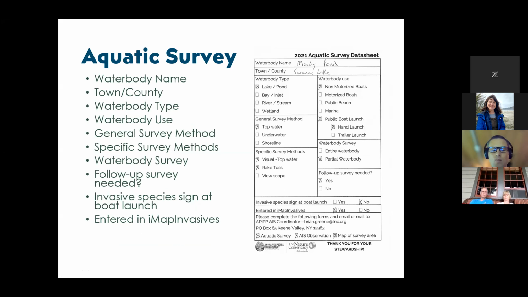Check off what water body. Is it a lake? Did you do a bay, a river, a wetland? Most other people are doing lakes and ponds. What's the use of the water body? Is it non-motorized boats, motorized boats? Check all that apply. Does it have a public beach? Does it have a marina? Are there public boat launches? Is that a hand launch? Is that a trailer launch? So this is important information about pathways of spread for invasive species.